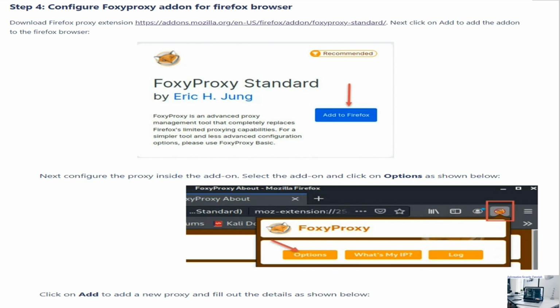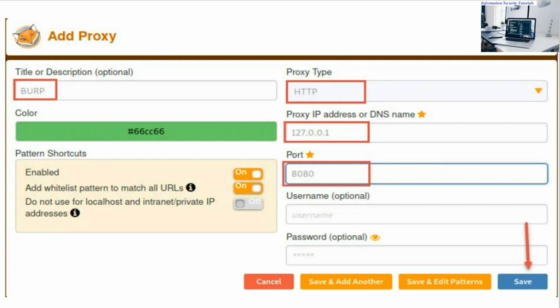To make it easy, you can also use a Firefox add-on called FoxyProxy to turn the Burp-suite proxy on or off via a simple click of a button. So, download the FoxyProxy extension from the link below and then click on Add to Firefox to install it in Firefox. The next step is to configure FoxyProxy and start using it. To configure FoxyProxy, click on its icon as shown in the figure below and then choose Options.